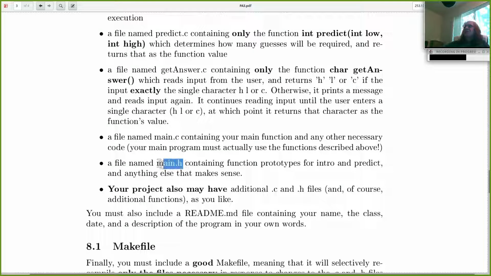Alright, I'm also going to want a main.h that contains all of your function prototypes for the intro, predict, and getAnswer functions, and anything else that makes sense to put in there. If you use structures, put the structure definition in main.h. If you have number sign defines, put those inside the main.h. And then include main.h in all of your files. You can have additional .c files, additional .h files, and so on and so forth.